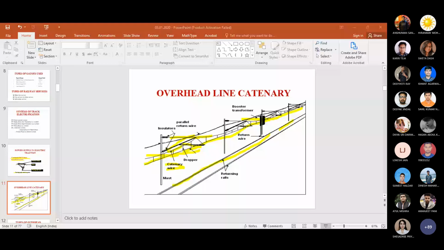Basically, the pantograph is collecting the current from your line. So it's a long line transmission. Long line transmission here does not mean the power system terminology. Here I am talking about long line transmission, meaning that the EMUs are directly collecting the power from that wire.